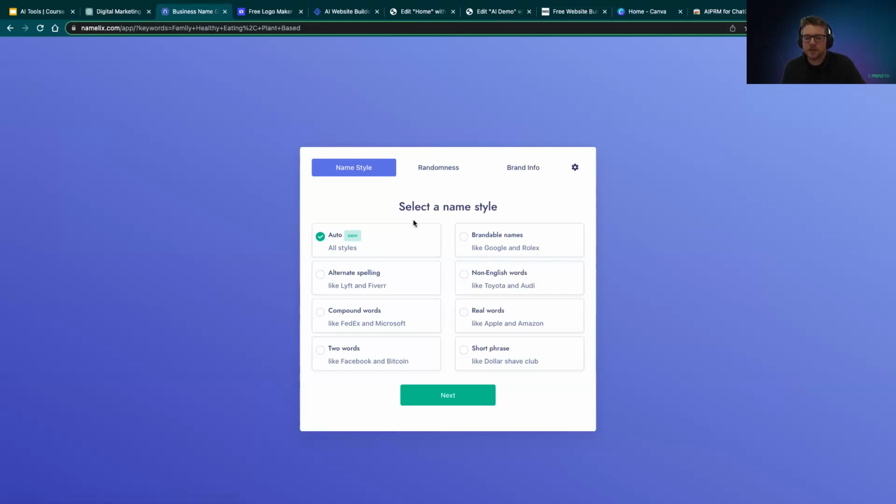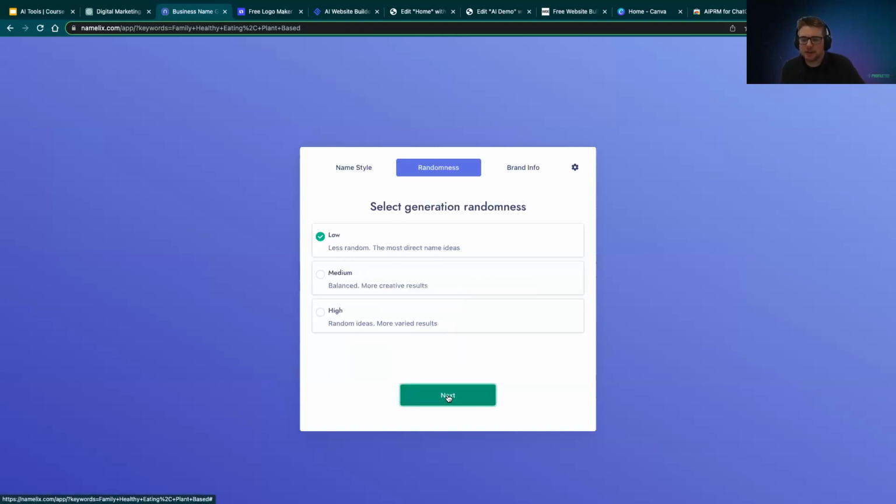So the first tool that we can use here is we can ask it to give us some style of brand that we want to use. That might be alternative spelling, brandable names, real words, or even short phrases. I'm going to leave it on auto for now, just to give me an all-around solution. And I'm going to click on next.